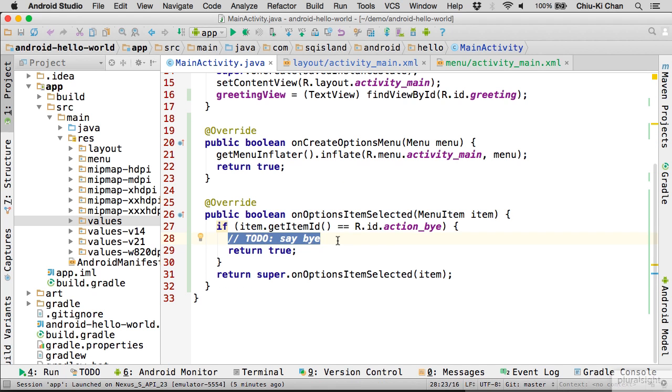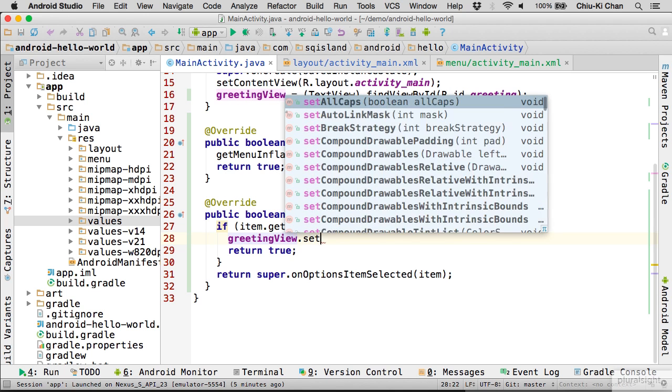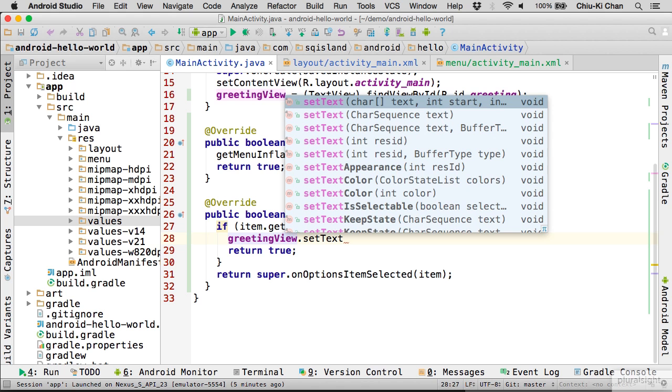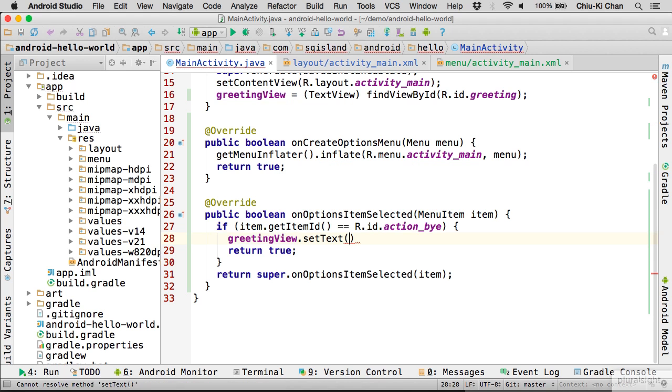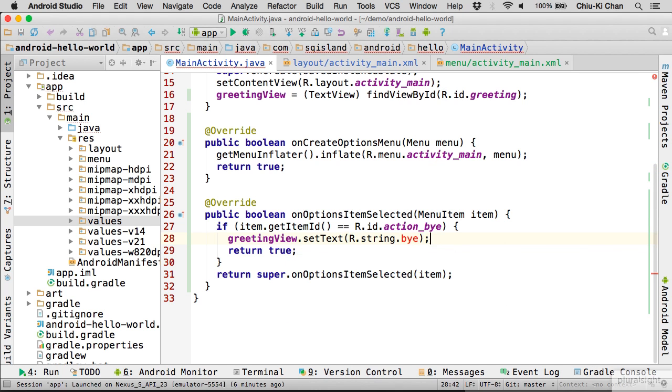Go back to the onOptionsItemSelected function, and we're going to change the value of this text view. greetingView.setText. We are going to say buy this time. So let's type R.string.buy. Again, buy has not been defined yet. You can use Option-Enter to define it just like before when we did it in the XML, or you can navigate to the strings.xml and edit it yourself. Let's try that this time.